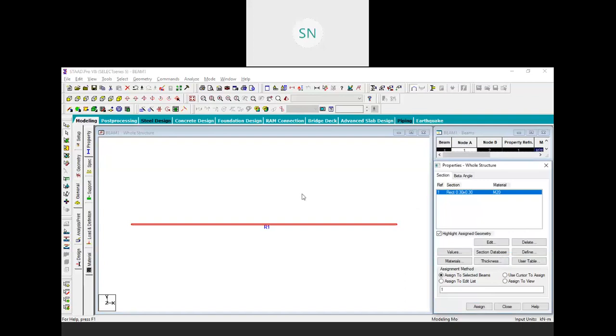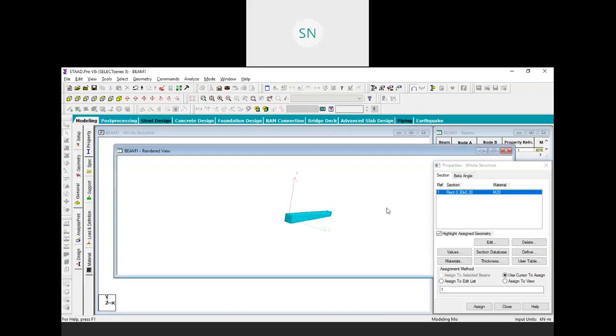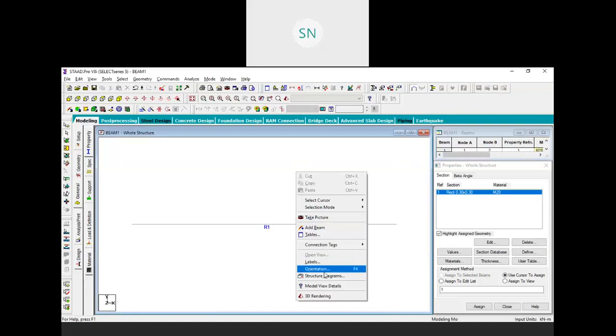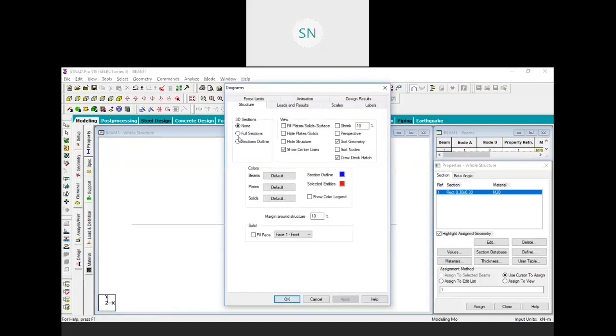So we assign a cross section property that you can view from this 3D rendered view, or you can use the structure diagram to view it over here. But let me go with the none.